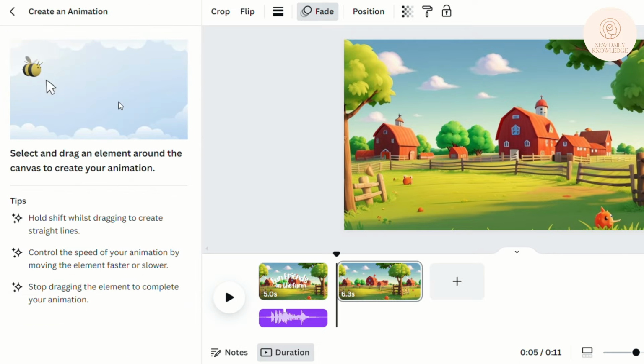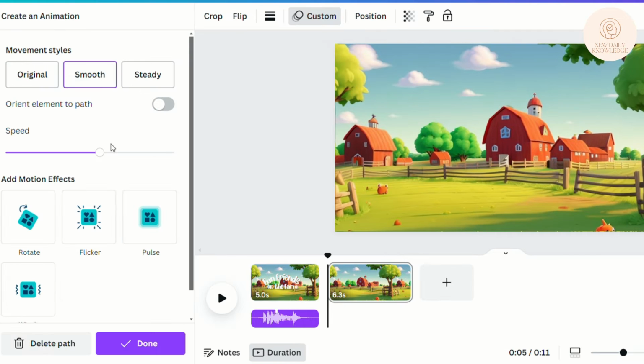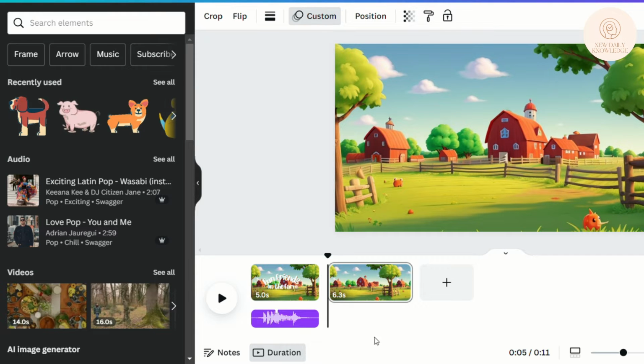Click Create an Animation to create custom animations by dragging the material to design its animation trajectory. For example, I want the dog to step into the screen from the side, so I set its starting point and dragged it forward. Adjust the speed and it's done. Simple, right? Next, import the voiceovers.